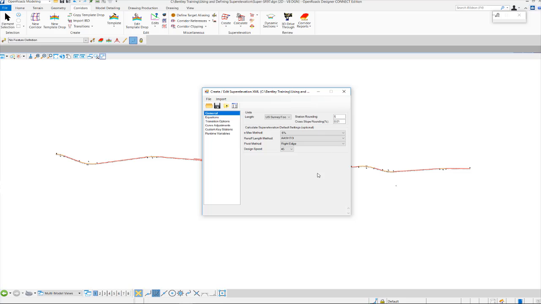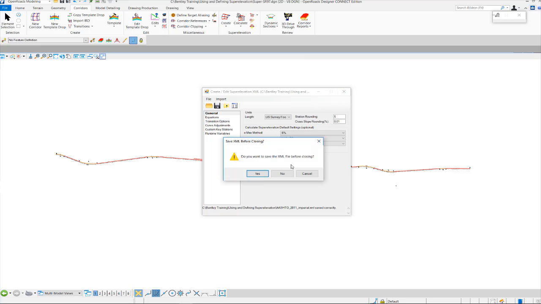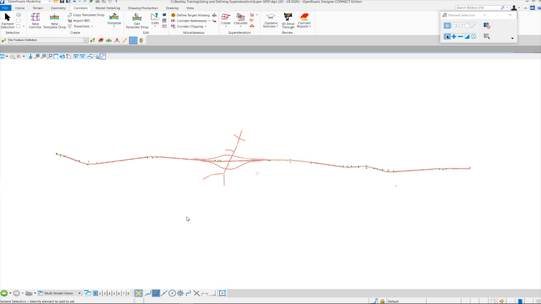Now once you have your desired settings, what you want to do is save these settings so they get saved back to our AASHTO 2011 XML file. So I'm going to come over here and press the Save button, or go to File and Save, and then I want to close. It's going to prompt you to save before closing. I'm just going to click on Yes and continue. So now we've adjusted some of our basic settings for Superelevation. Now we can go and create our Superelevation sections and lanes.